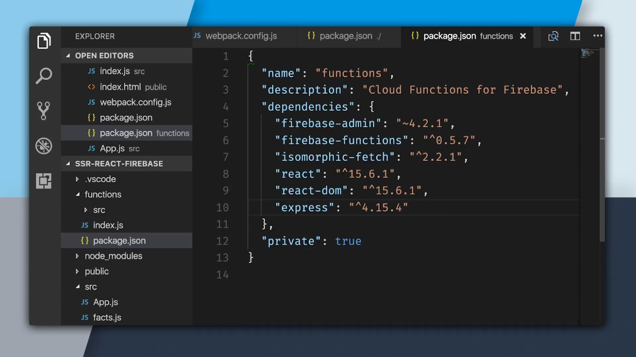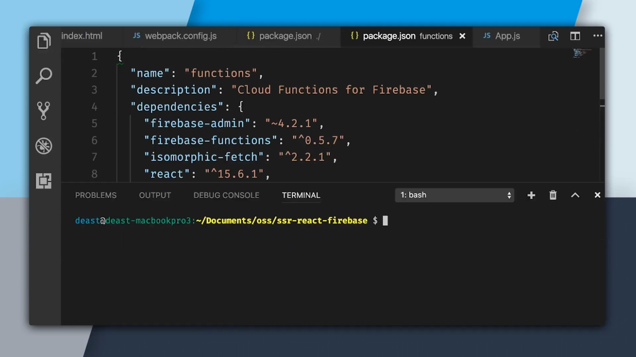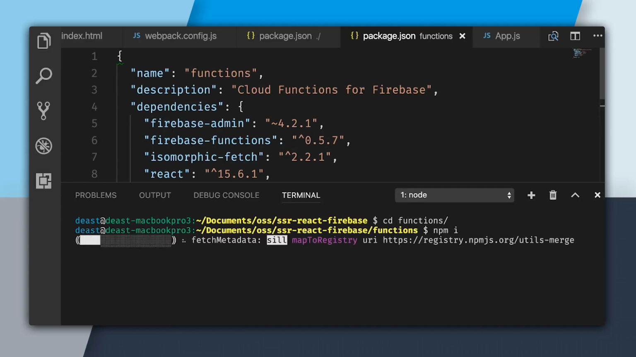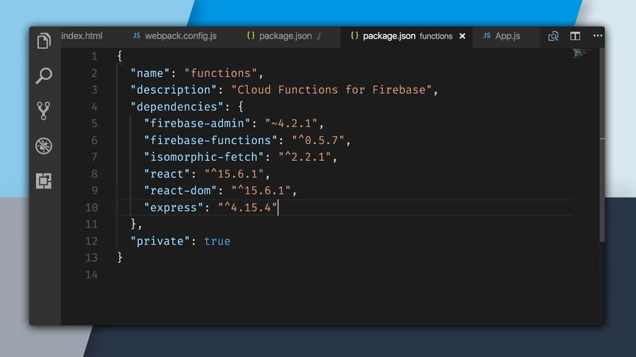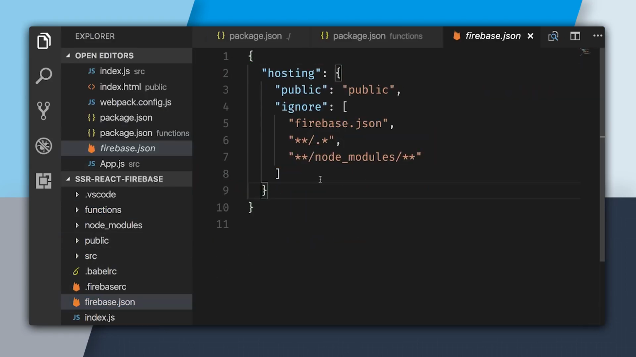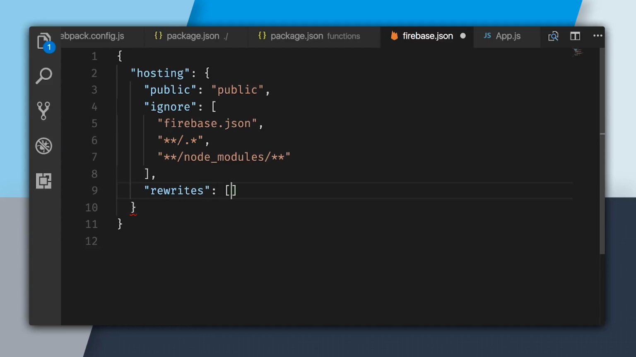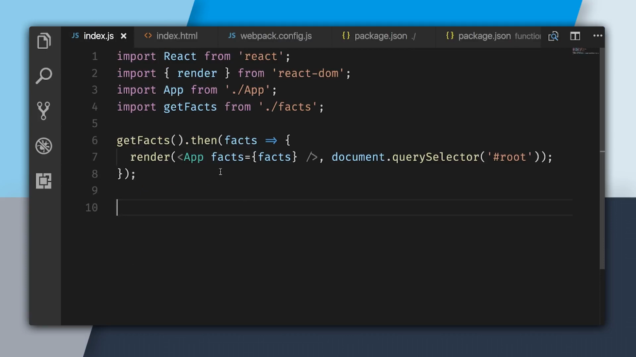So now that I have all of my dependencies specified, I'm going to open up my terminal and cd into the functions folder and then install all the needed dependencies. I'll cd out, and now I can set up my deployment. So I'm going to go into my firebase.json, and I need to specify my rewrite. So the source is going to be the greedy ** glob, and my function name, if you remember, is SSR app. So if we go into index.js, you can see that we named it export let SSR app.